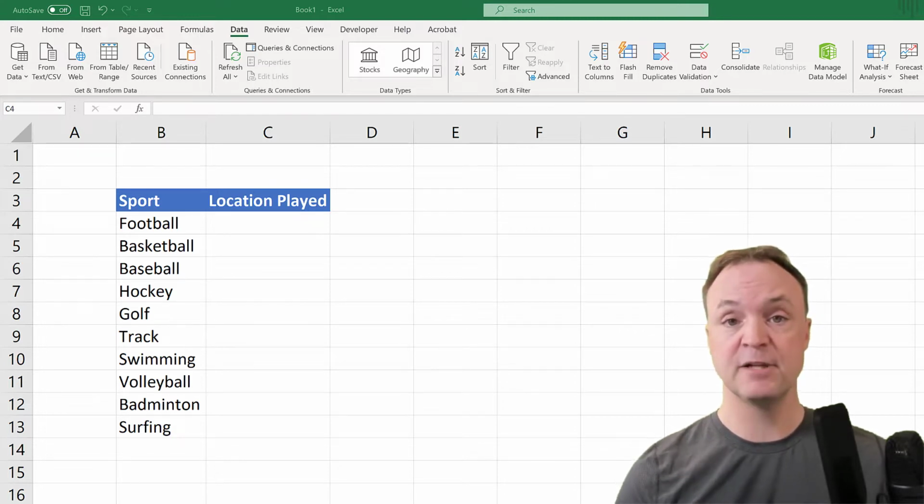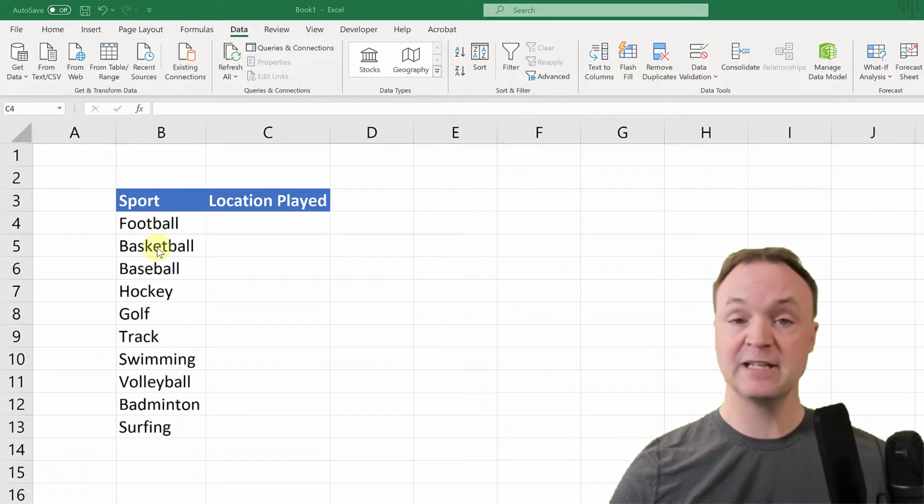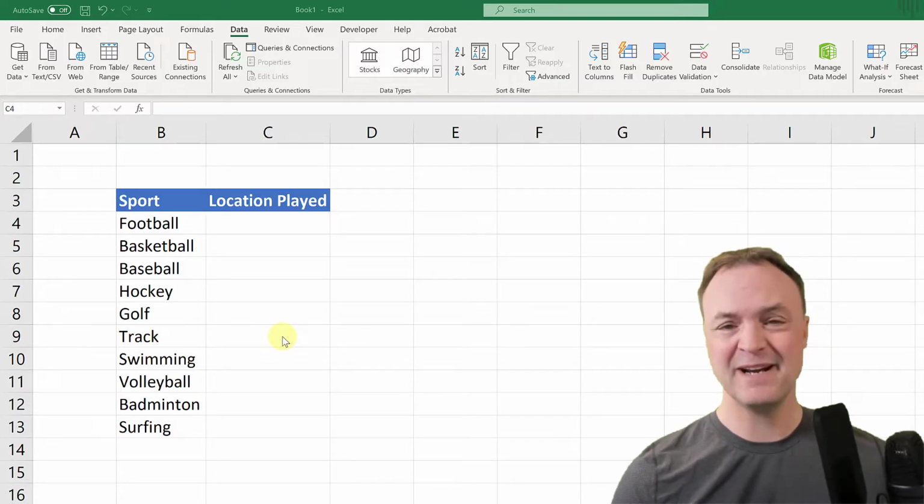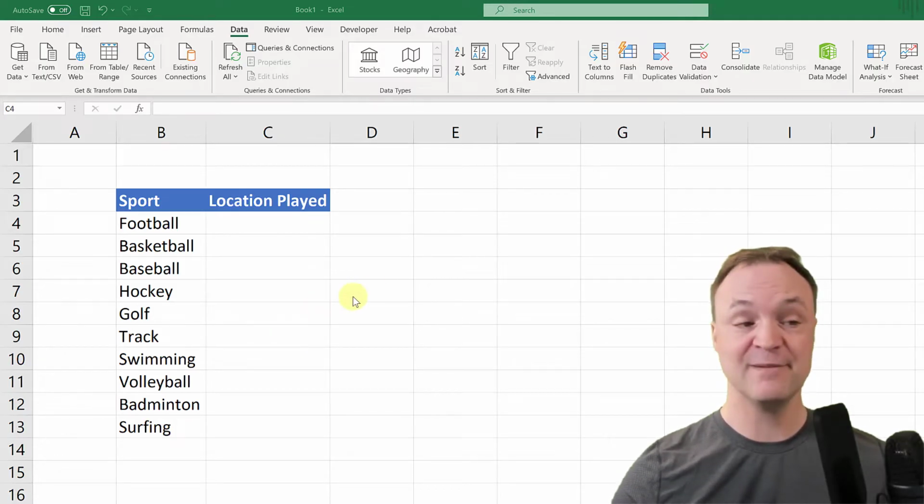Now in this first example, I have a list of sports, and when I use my dropdown, all I want to be able to select is if it's played indoor, outdoor, or both. So this might not be the most accurate one when I select what the answer is, but you'll see the point of how I make it.